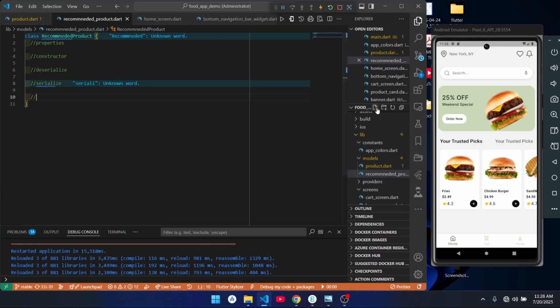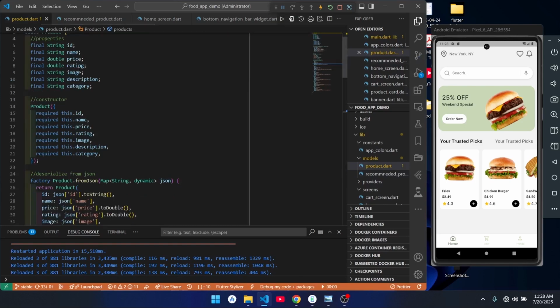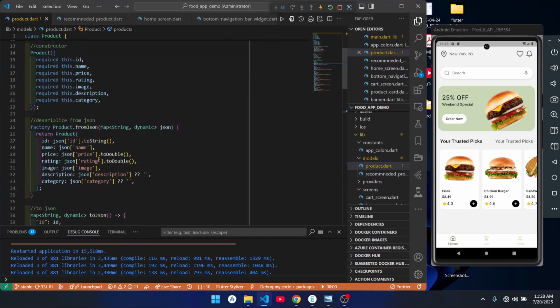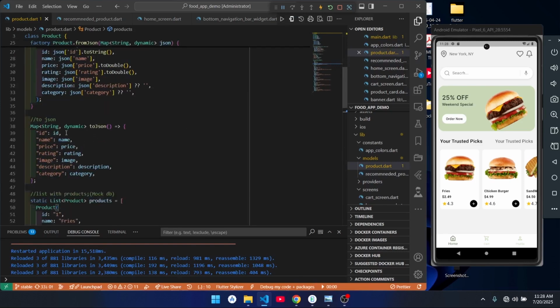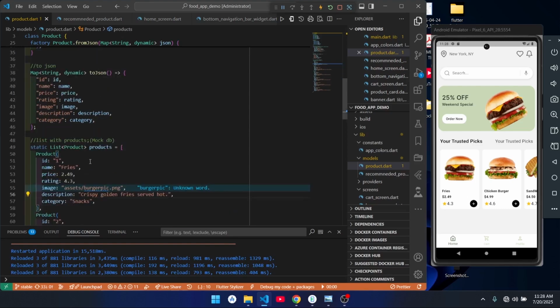Then we're going to have a list of objects down here, just like the same procedure that we had followed here. So properties, constructor, deserialize from JSON to a dot object, then we serialize it back to JSON. Then we're going to have a list of products to give a mock DB.